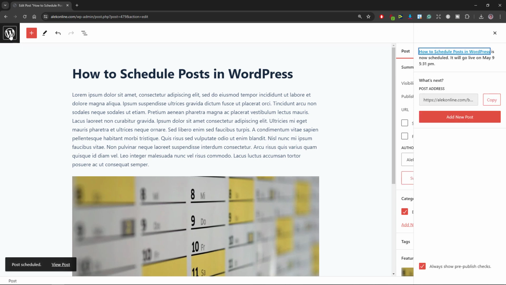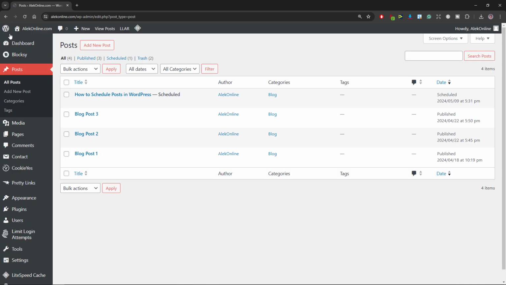If I go back to my posts page, the post will be marked as scheduled and will be automatically published at the time and date you selected. And that's all for this tutorial. Now you know how to schedule your blog posts in WordPress inside the blog post editor.